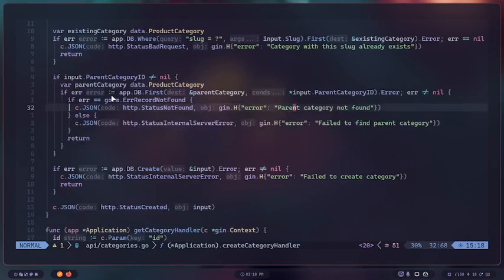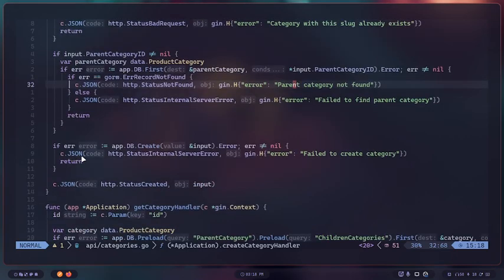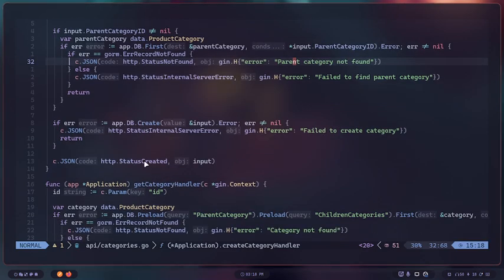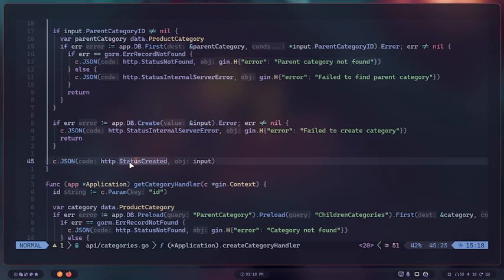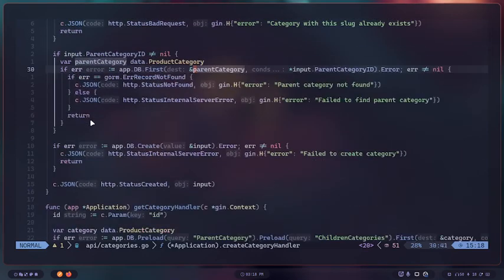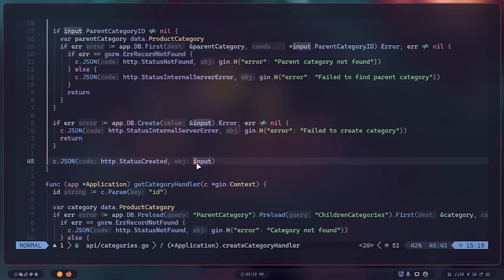Also, after all of that, it will attempt to create the entry in the database. And in the case that something failed, it will return an error saying failed to create category. But in the case that everything works, it will return a status code 200, I think, returning the input, which is the same information that we sent, but in this case it's going to be like a signal, meaning that the entry was successfully created.